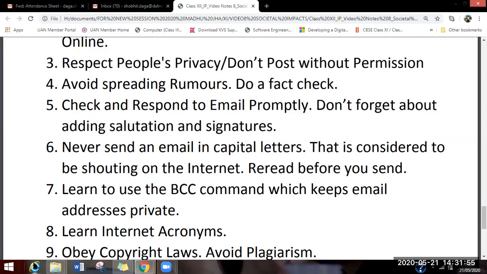Try and learn to use the BCC command, which keeps email addresses private. So if I wish to send an email to some person XYZ, and also I wish to send it to some person EFG, but I do not want XYZ to know that EFG has also been sent this email, what will I do? I will keep EFG's name in BCC so that XYZ will not know that EFG has also received the email.